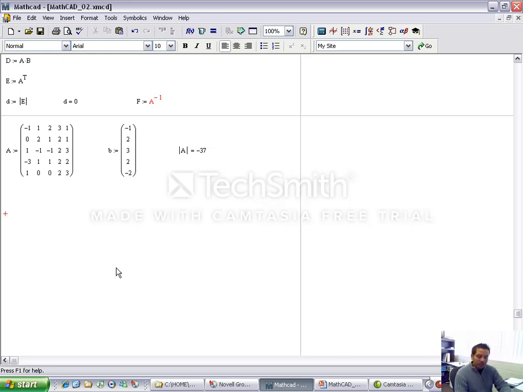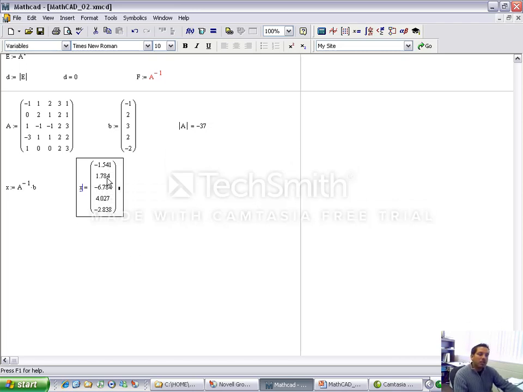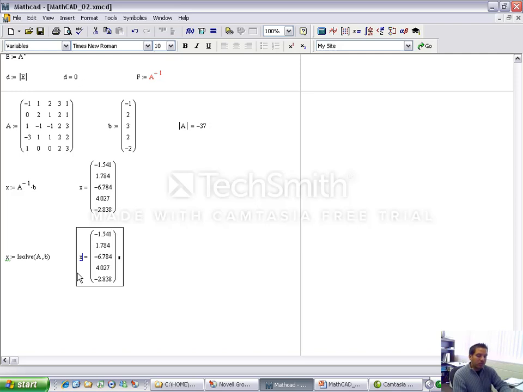So let's solve the system of equations. The first way of solving a system of equations is, let's say x1, I'm going to call it unknown. X is equal to A to the power -1 times b. Now we know that A has an inverse because it's non-singular, and we know that b has the same number of rows as A has columns, so that means that this is multipliable. And how much is x? That is a solution, 1.5411784. The other way of solving a system of equations is using the function LSolve, A comma b, and let's see how much is x, and it's identical.